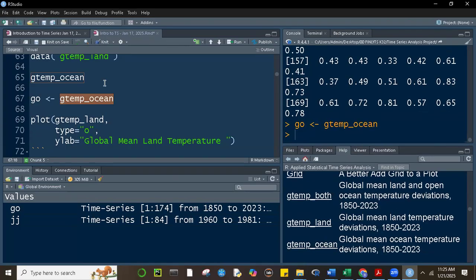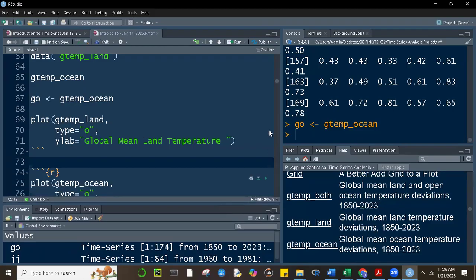But earlier, this gtemp ocean was just printed. It was not saved as an object here. Now, it's saved, no? Because we created an object called GO. Did that answer your question, Christian?